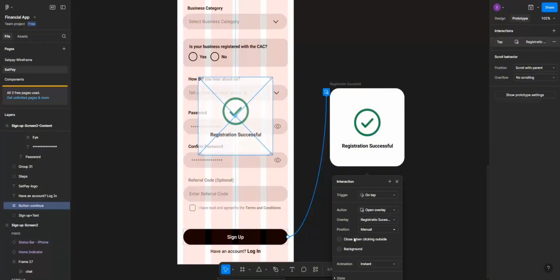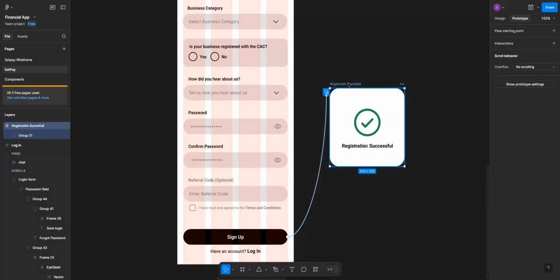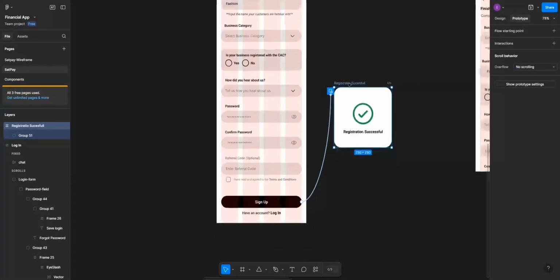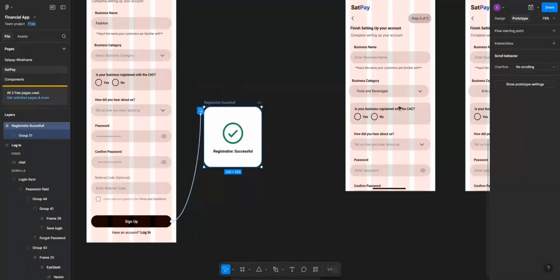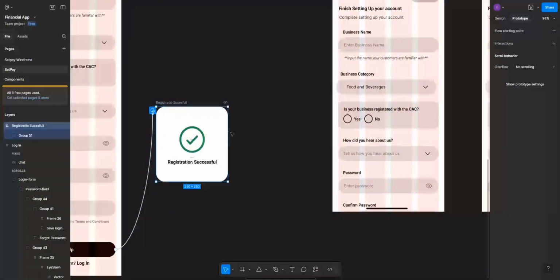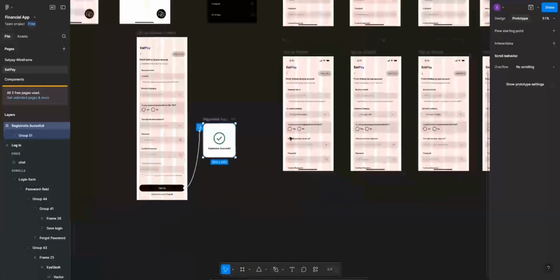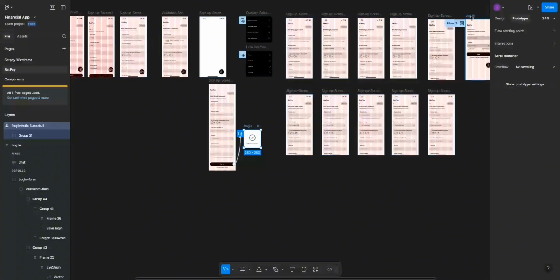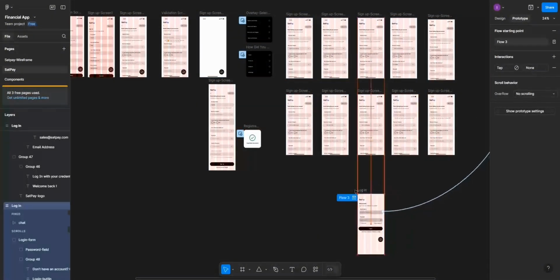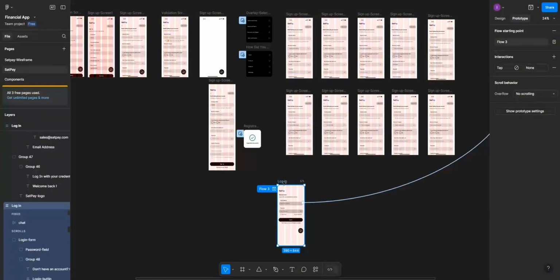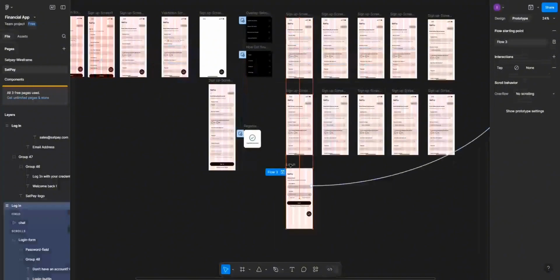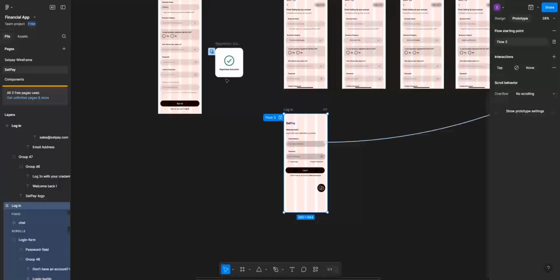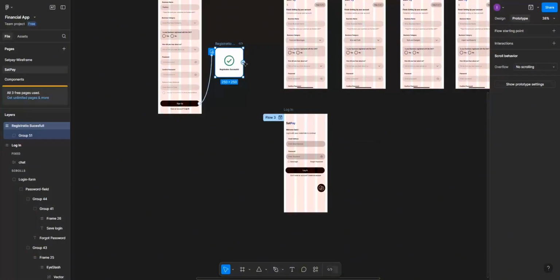Okay, once the user clicks on that, we want this overlay to show here. Then after a few seconds it should be directed to the next screen, which is the login screen, right? So now we're going to connect this to the login screen. The login screen is a bit far. I don't know how we're going to do it. Okay, fine, let me just bring it down here, and take it up a bit. So we're going to zoom in and select here, then connect it to login.